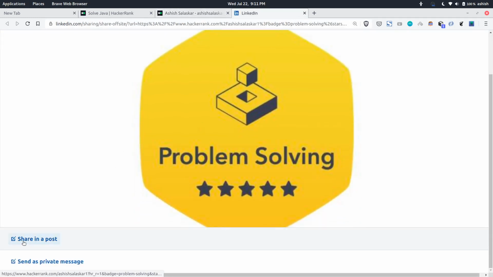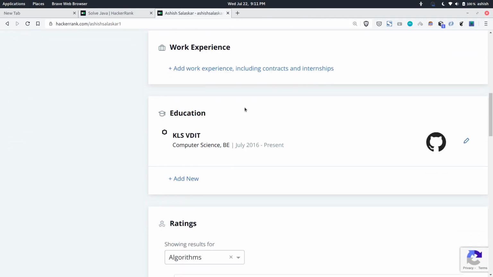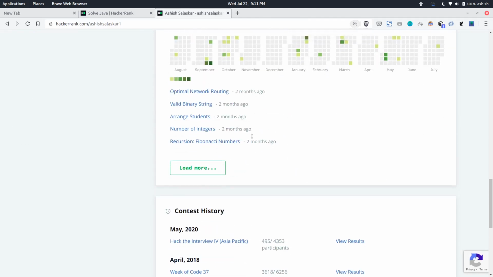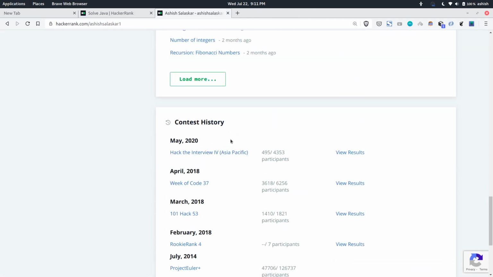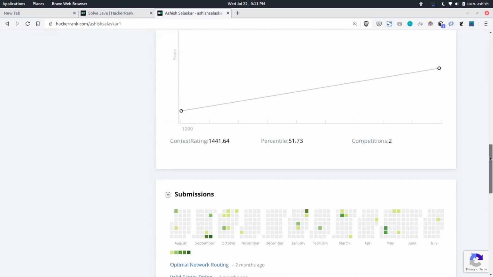Okay, see, you can make a post and share it on your LinkedIn profile. So you can also add your work experience, add your education, ratings and all those. And HackerRank also conducts contests maybe twice or thrice in a month. So you can participate in that, and the results of those will be displayed on your profile.